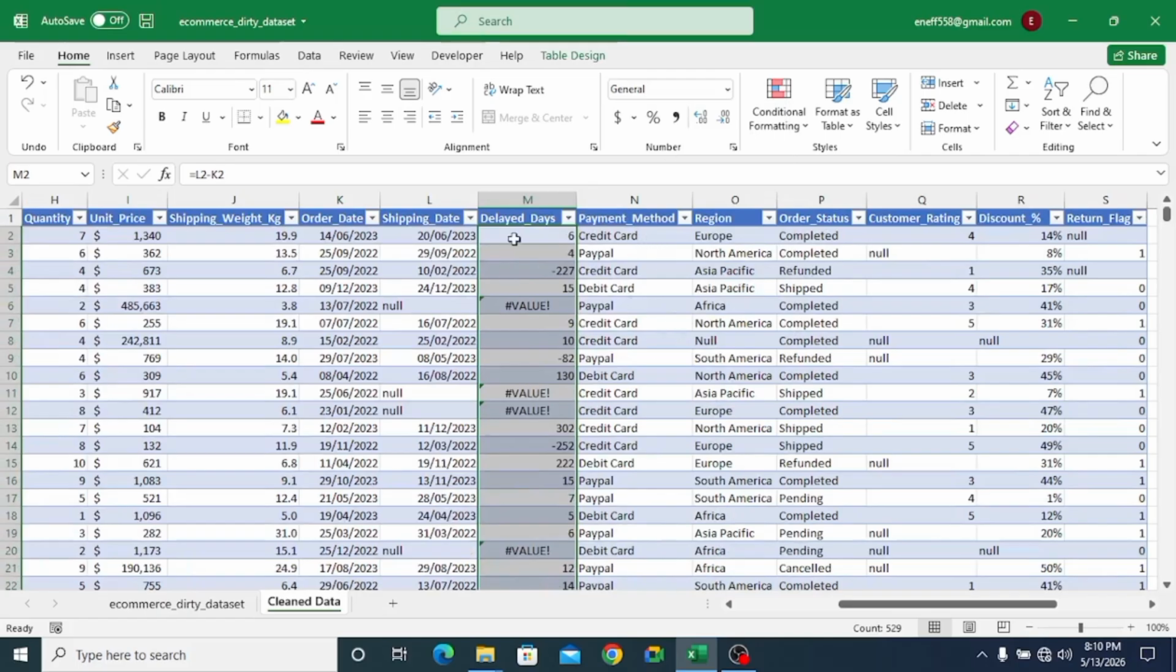So it has been changed to General. You see that now changed to the number of days. So it's the delivery for the first customers: they spent 6 days before the goods was delivered. They spent 4 days. They spent minus 227 days, which is wrong. So let's confirm this data set.